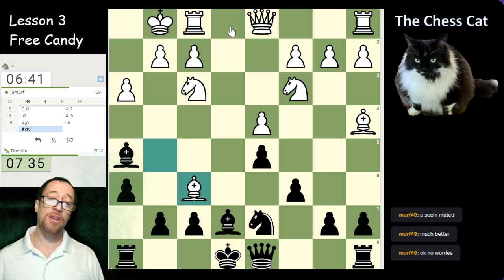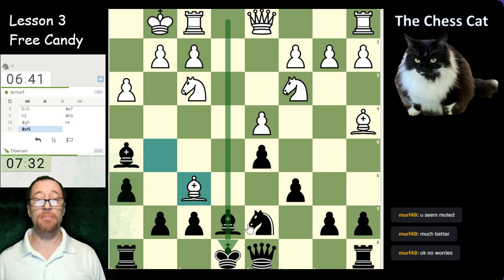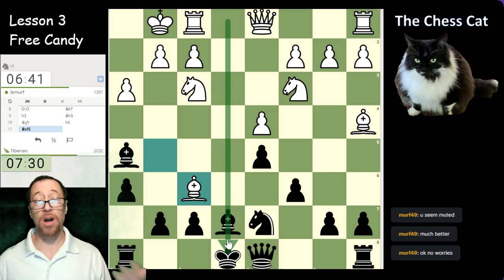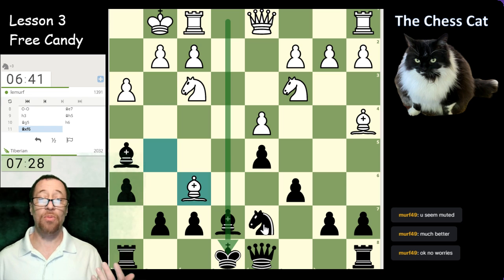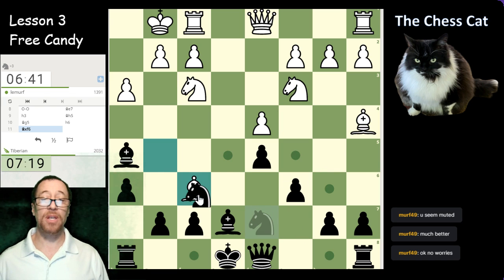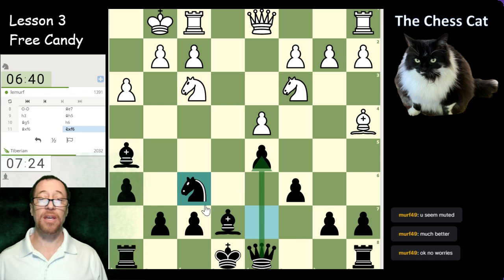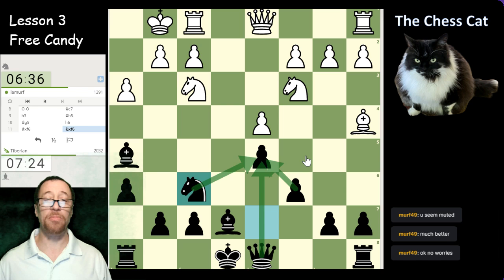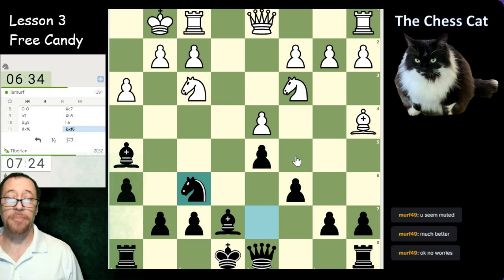Well, if I take with the bishop, he gets the check and maybe makes me have to do other things than I want. While why not develop the knight? Noting that there's a discovered attack if he were to take this pawn. Well, if I take with the knight, not only can I take with the queen, I can take with the knight, and so I don't have to worry about taking back with the pawn, so that doesn't work for him.